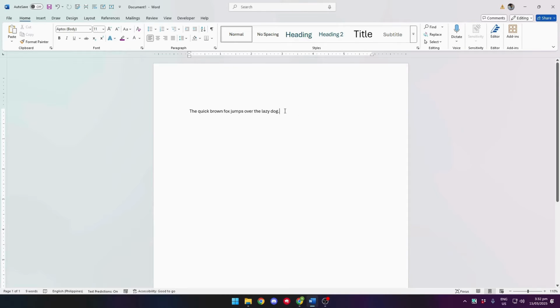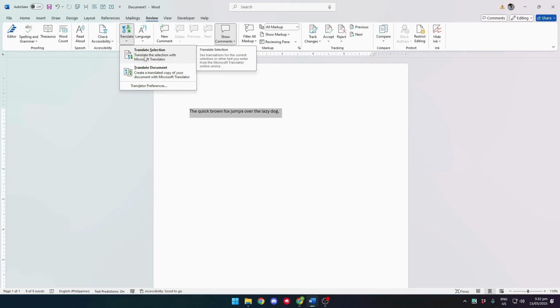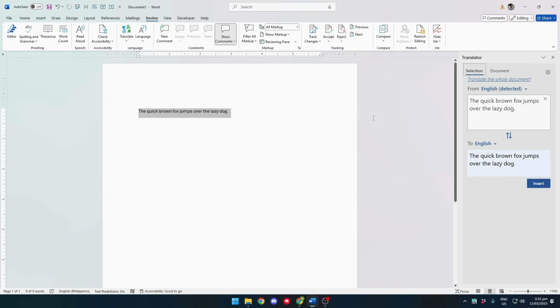And to do that, first, highlight your text. And from here, click on Review. And right here, click on Translate. And Translate Selection to translate your highlighted text.